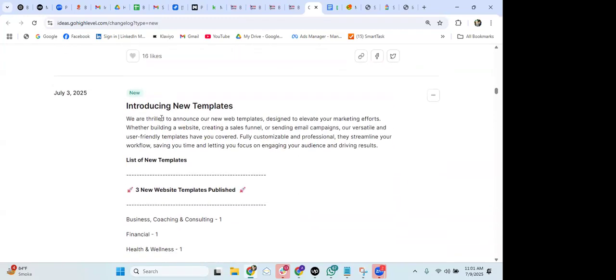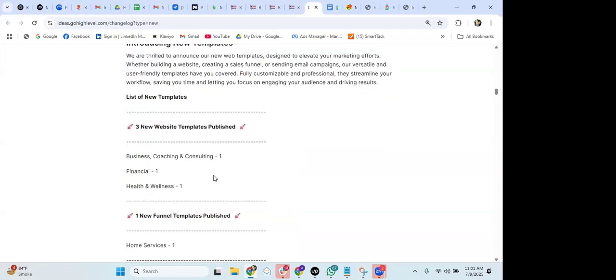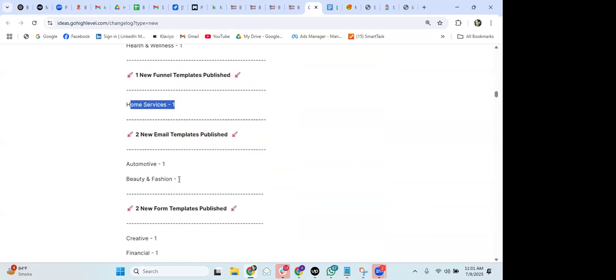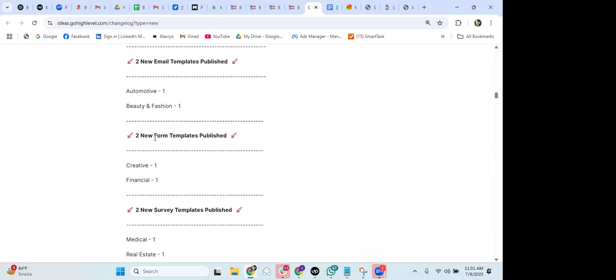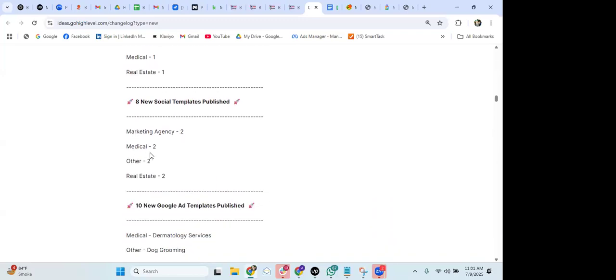So three new website templates were published for business coaching and consulting: one for financial, one for health and wellness, and new funnel templates for home services. One for beauty and fashion and things like that. But you can use these templates to make it your own also, if you just like the structure of it and how it's placed. Then you can just change the colors and all.